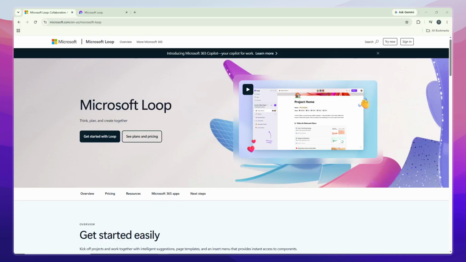Hey everyone, today I'm going to show you how to prevent accidental edits in Microsoft Loop. Without any further ado, let's get started.